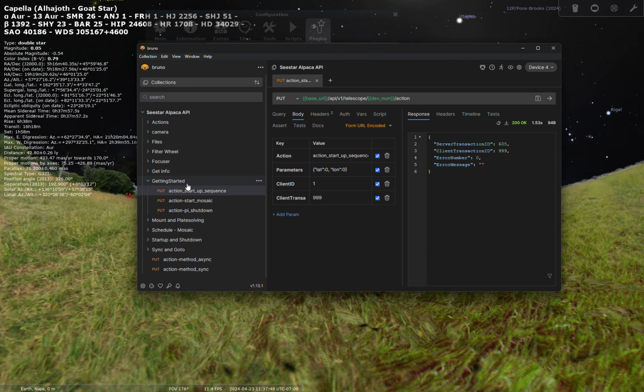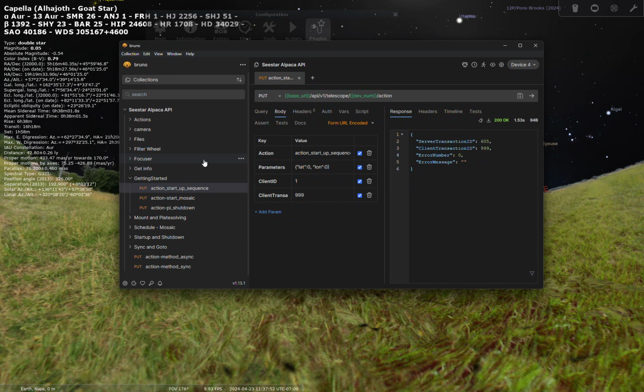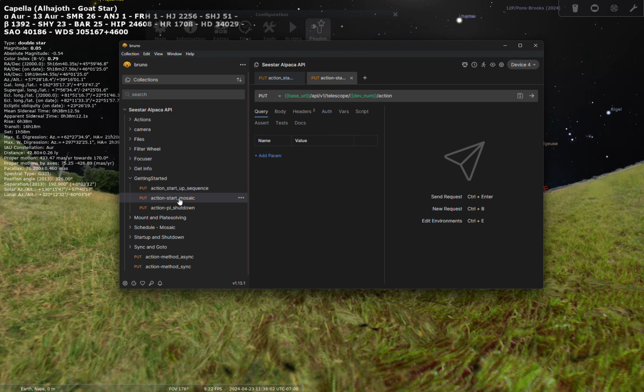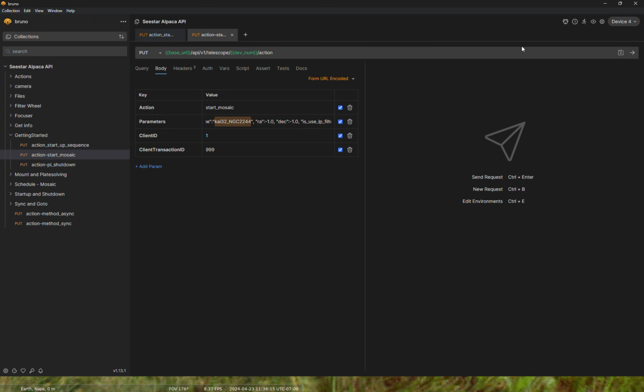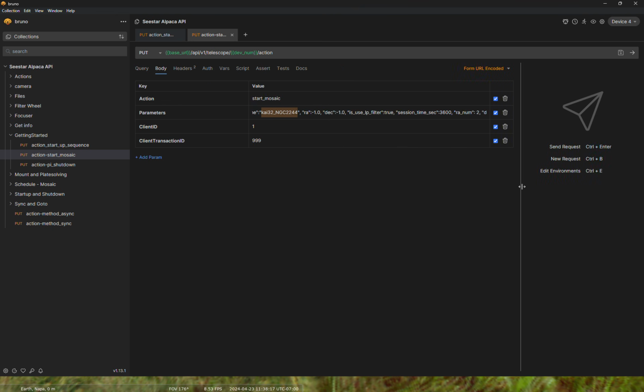And now on top of that, I can do a whole bunch of stuff, right? So this is the script. If you want to try other things, you can browse around, like the get started guide. I already did the startup sequence. I can tell it to do a mosaic. The only thing I don't like about this is that you can't really see the parameters well. Let me try to bring it up higher.